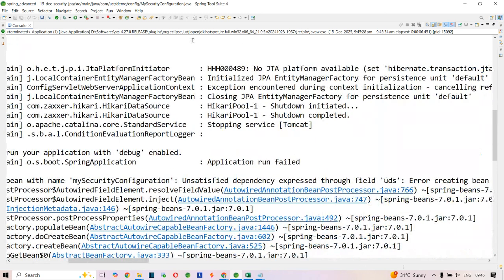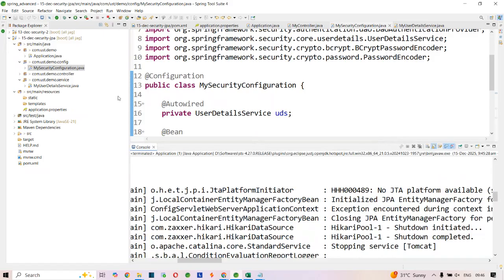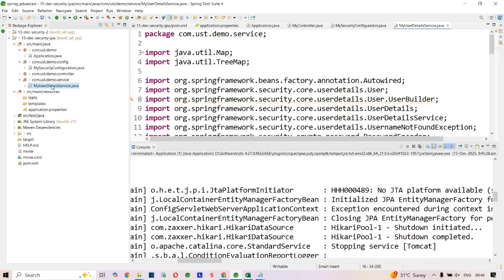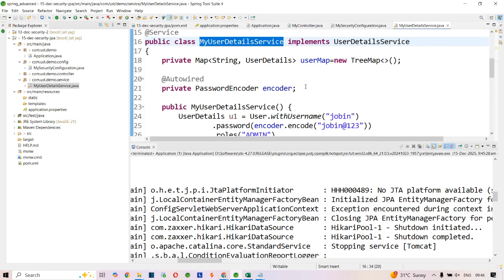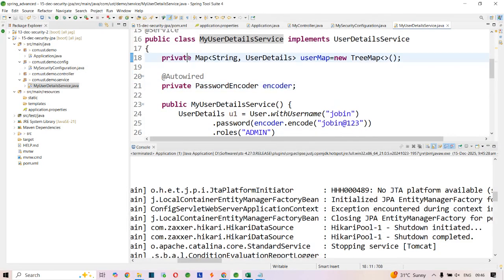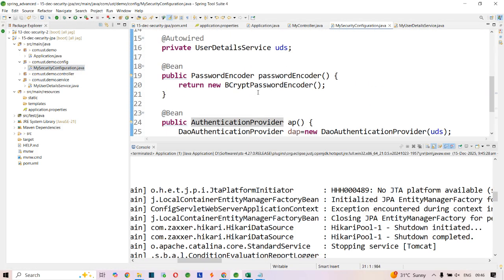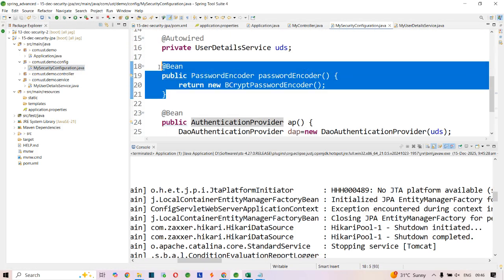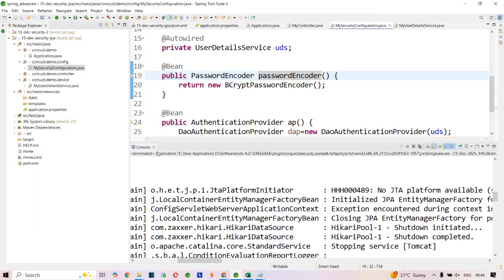Very good, very good. That is a clue: unsatisfied dependency. Can you see now? In user detail service, there is an autowired. This is okay. But the encoder, correct? We have put a bean annotation in our password encoder. Bean annotation is there, then we can autowire it.